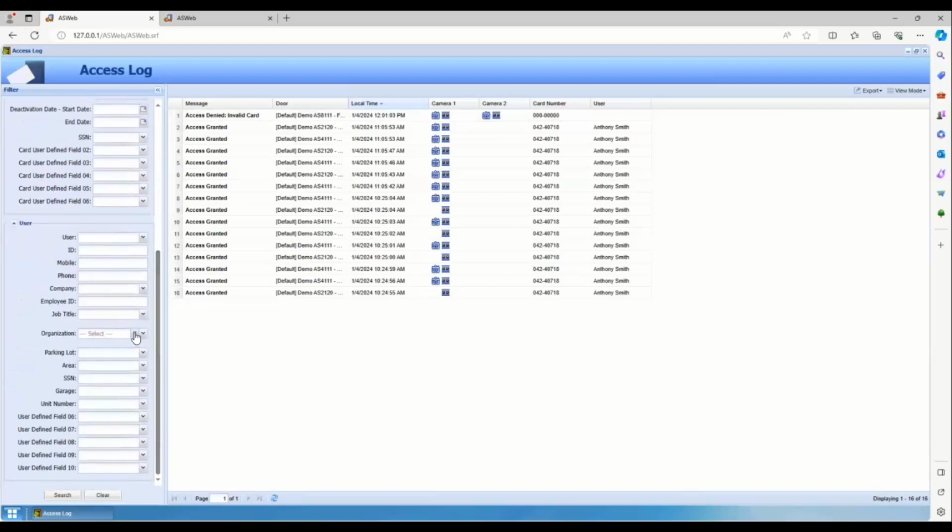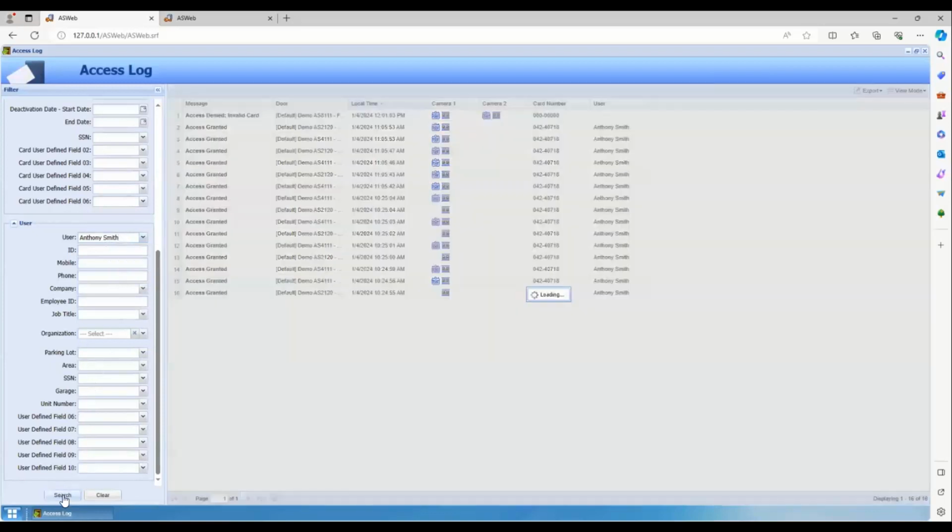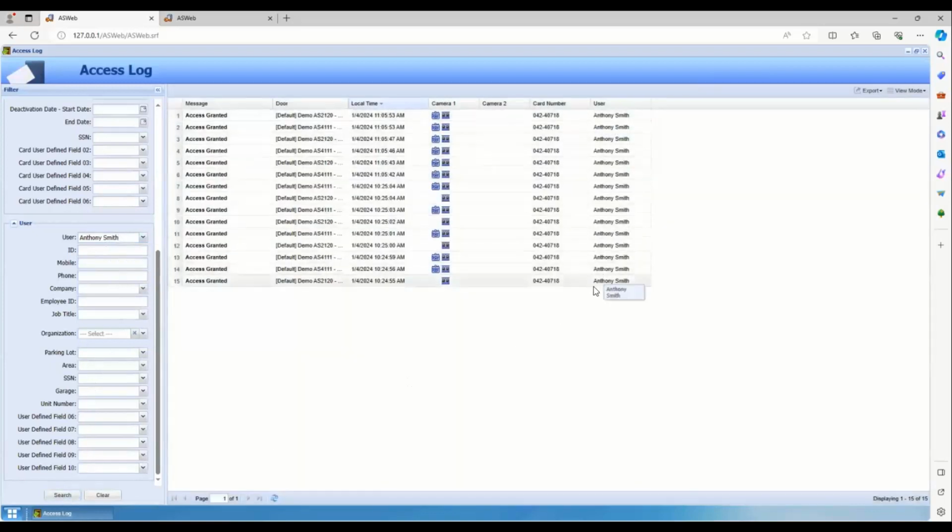Or one last pretty popular search option is the user field. Let's say that you're just looking for a particular user. Maybe I'll choose Anthony Smith in this case, and we just want to see his data. So we can click that name, and then when we hit search, it just gives us information relative to that user. Okay, so all of your results are shown over here on the right.